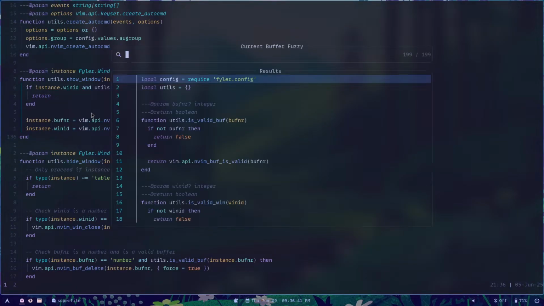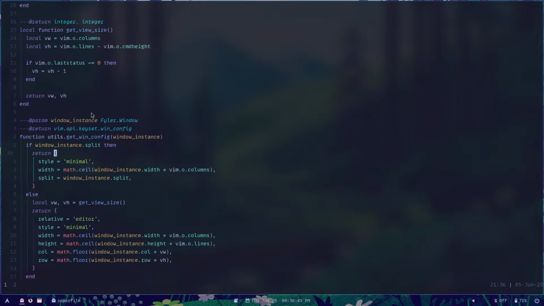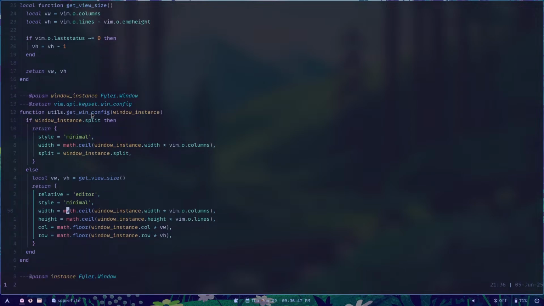Let's go to utils, get win config. So if we have the anchor option, then we don't need the column and the row. We just simply use the anchor option to anchor the window. And in this case, anchor is much better than setting up the column and the row value by ourselves.